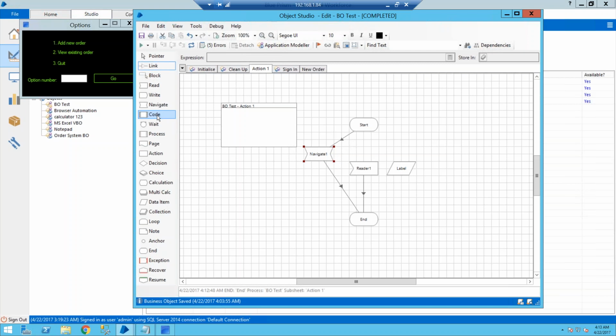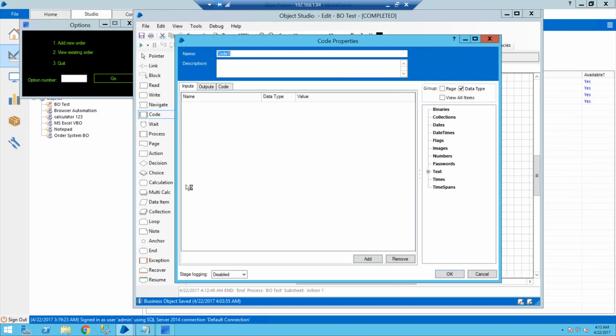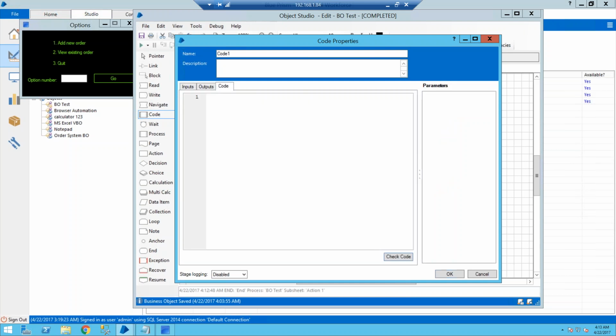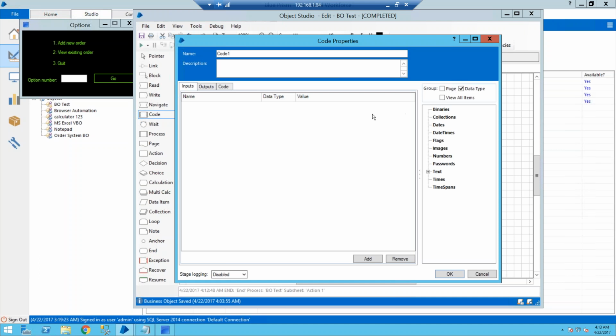The next stage is the code stage. Whenever you want to add any kind of .NET code, you can use this stage. You can pass some input parameters for the code, and to get the result you can pass the output parameter, and here you have to write the .NET code. We will take some example of it later.